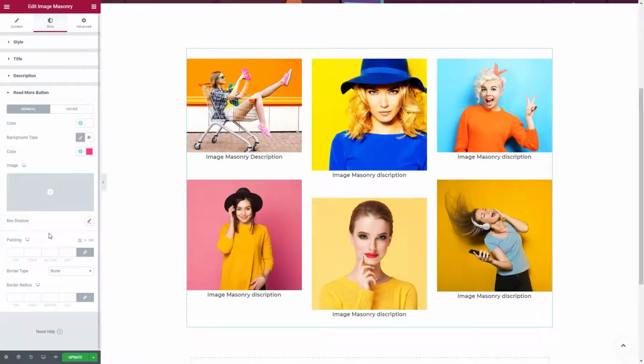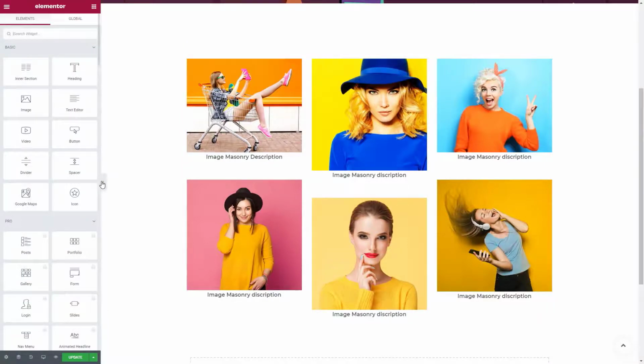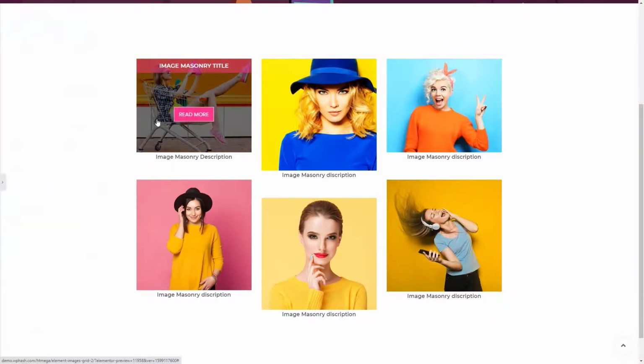So this is how you can display your images within a masonry layout. If you have any questions regarding this widget, please put them in the comments below.